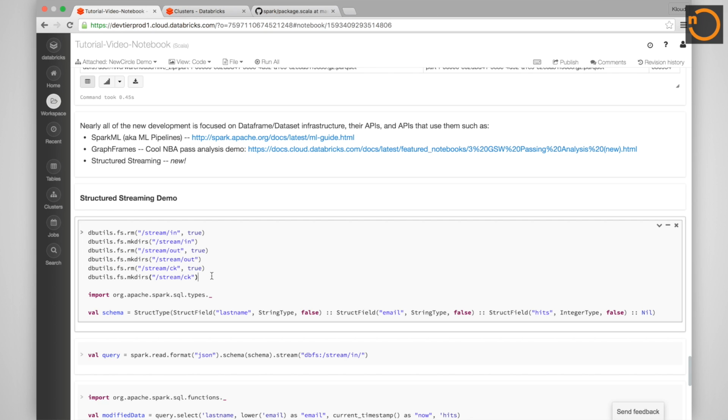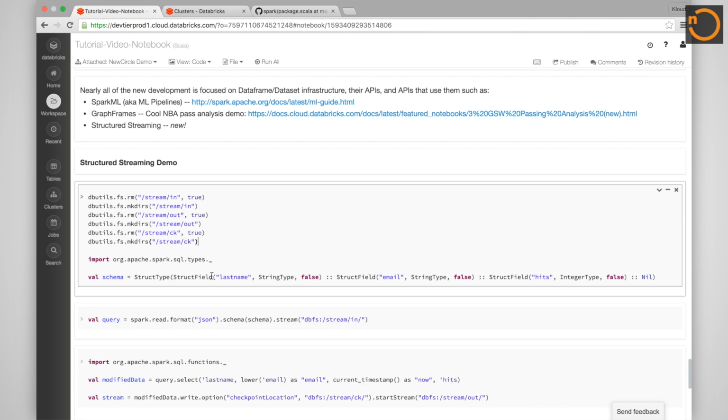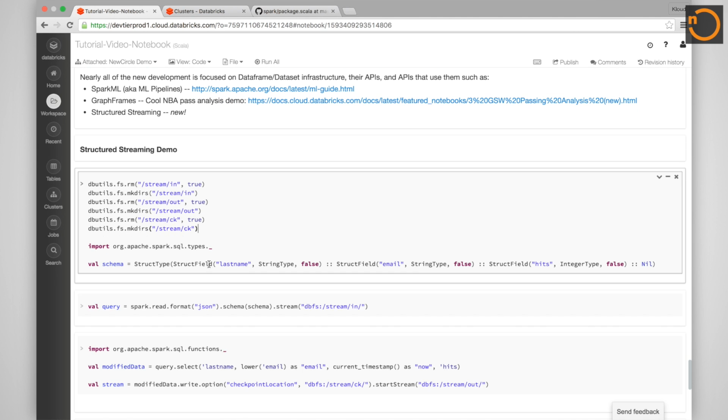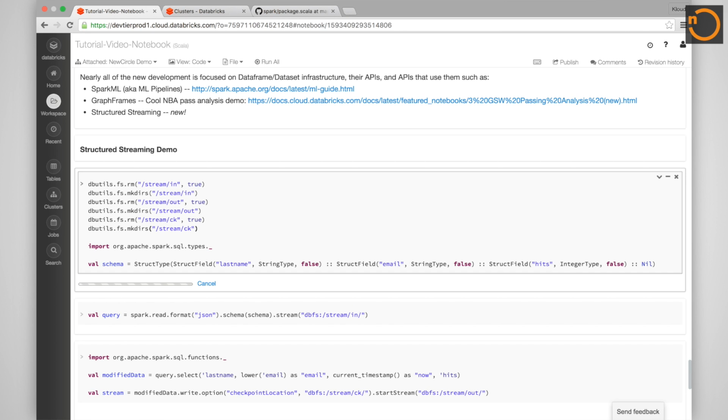I've got a folder, stream/in, where I'm going to put some data into my stream. These might be transactions or something like that coming in. Then I've got stream/out. This is where I'm going to write my data to. And in order to support fault recovery, we're going to set up checkpointing under a folder called stream/ck. I'm also going to define a schema so that Spark knows the shape of the data before the records actually start coming in, and each one's going to have a last name, which is a string, an email, which is a string, and a number of hits, like in a web analytics scenario, which is an integer. So I'll go ahead and run this.